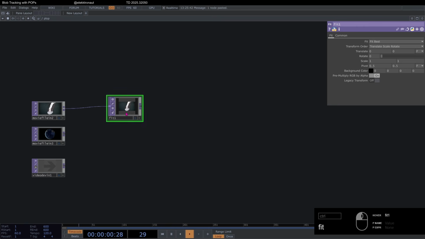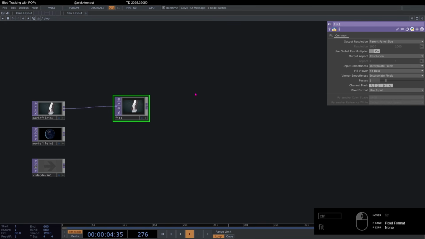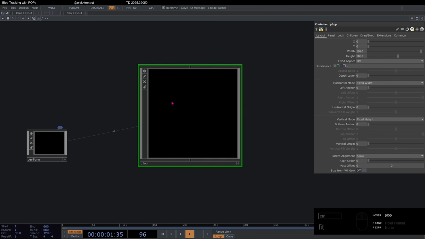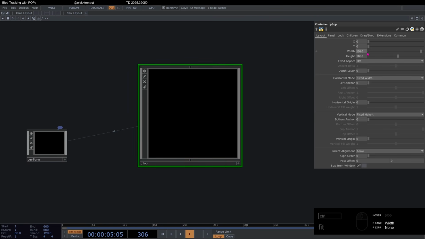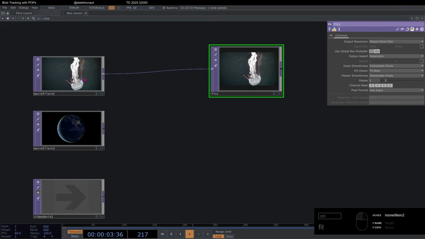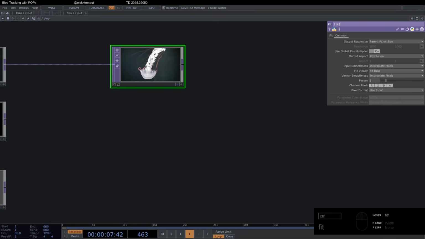Let's use a fit here, and for that, I'm gonna use the parent panel size. Let's move out a bit and look at our plop container. Here, you're gonna have a different resolution. Choose whatever resolution you wanna be working with. This could be square, this could be 1920 by 1080 or 1280 by 720. This is gonna be important, so make sure that you have the right resolution set up here. It should usually be the same as this one, unless you wanna crop it.